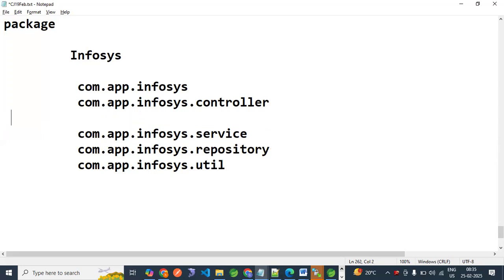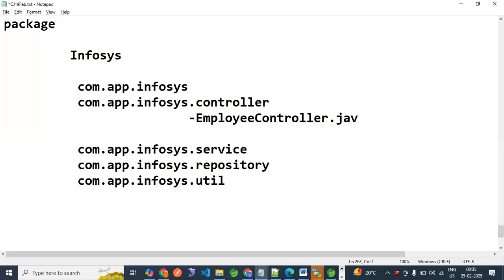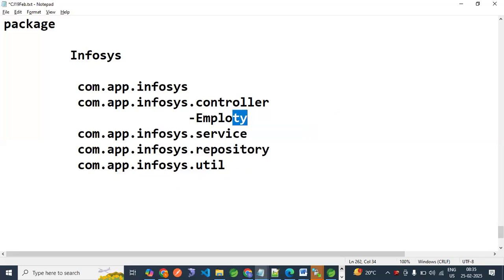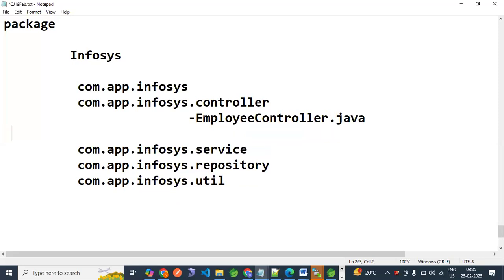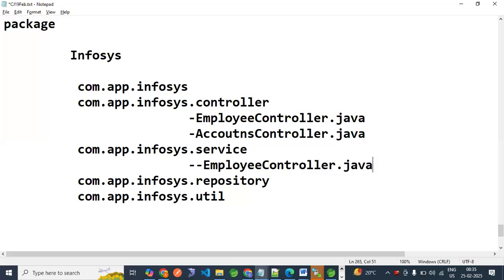Inside this package, what will happen? All your controller classes will be there, like let's say EmployeeController.java. Now next, any n number of controllers will be there, like EmployeeController, let's say AccountsController. Similarly, its respective service layer will be inside the service package, right? Inside the service package.